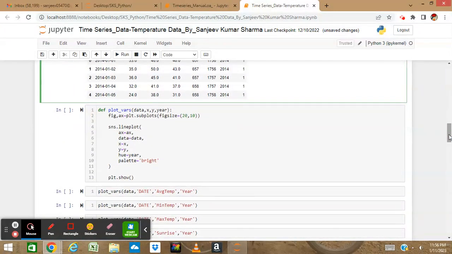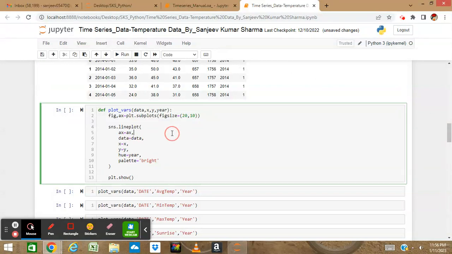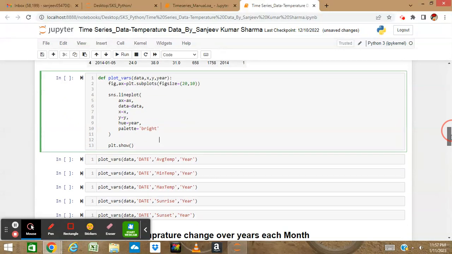Now I'm defining a chart function where I will put my data, x and y, and year. It's very simple code. You can see the figure size is 20 by 10, and I will draw with seaborn, because we have already plotted this earlier. It's simply a line chart. So I've defined that chart. I could create a simple chart also, right? But I'm defining this because with a simple command I can draw multiple charts. I will show you how this is beneficial now.